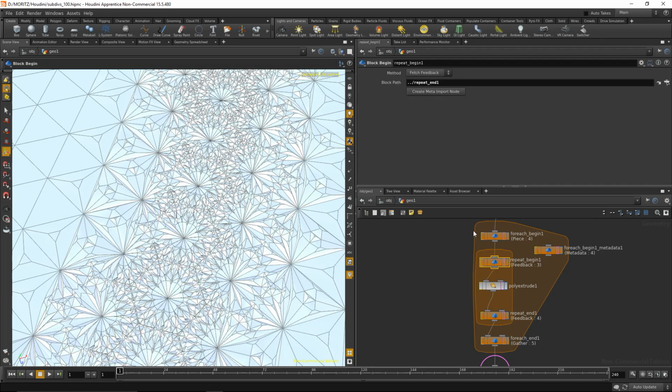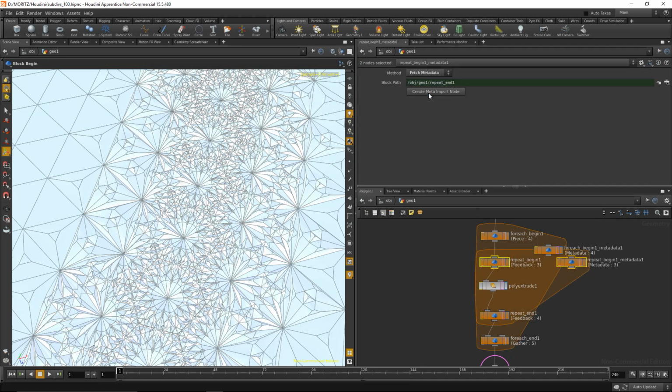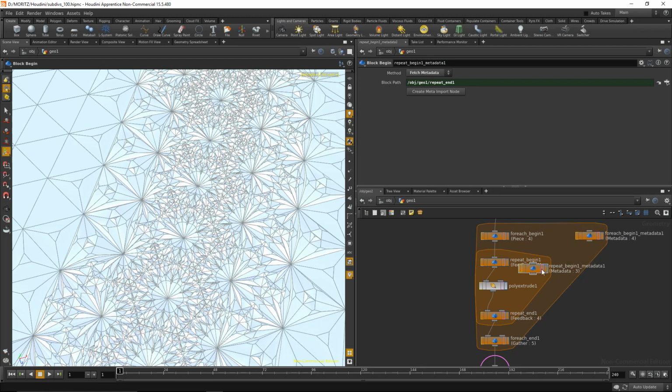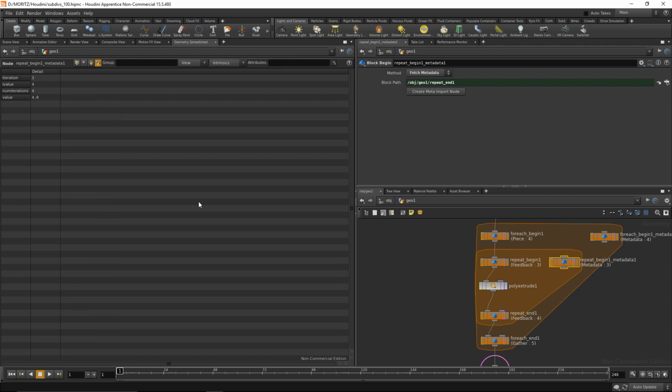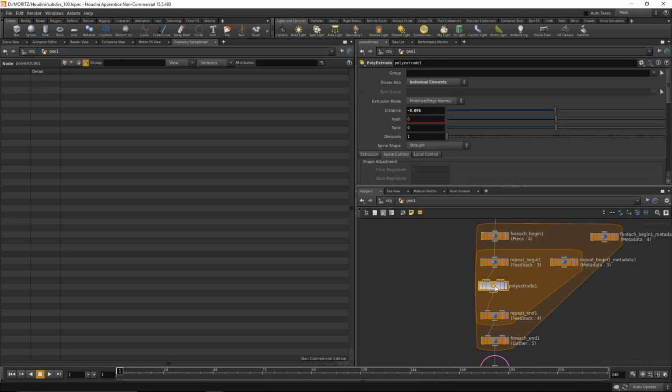Luckily, when I head into this node here, I can create a meta import node for that loop as well. So let's just pull that over here to make it a bit more clear what's happening there. Something like that. So this node gives me access, as you can see here on the detail tab, to the detail attributes of this for loop here. And what I'd like to do in the poly extrude, in the distance value tab here, is access that node, and I'm going to do it again with the detail expression.